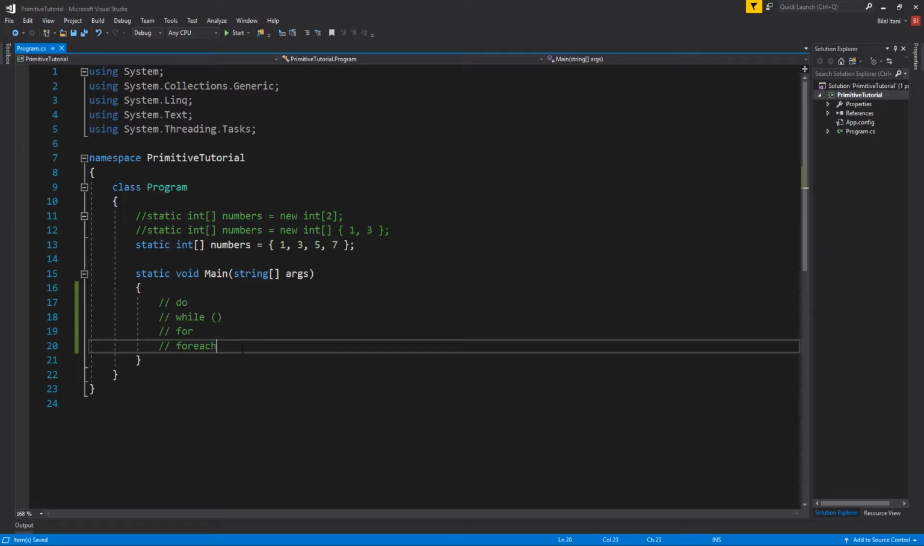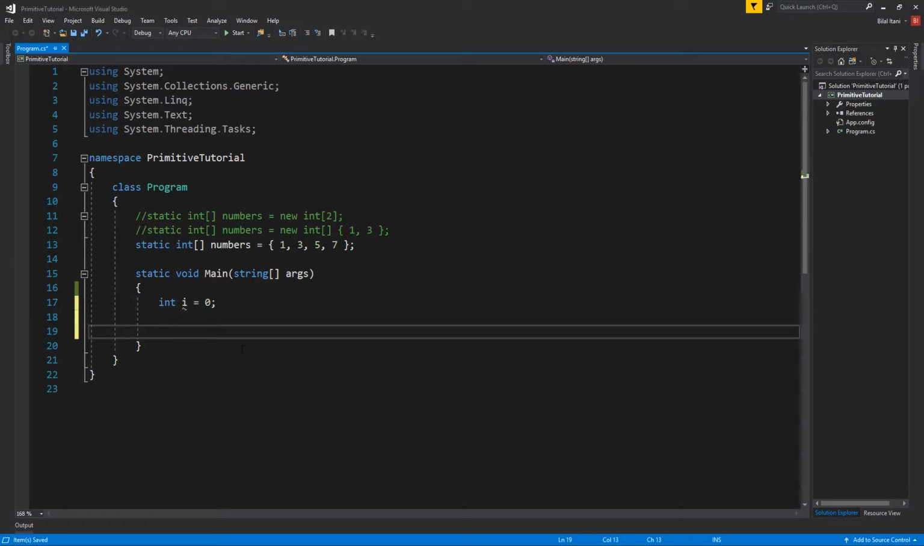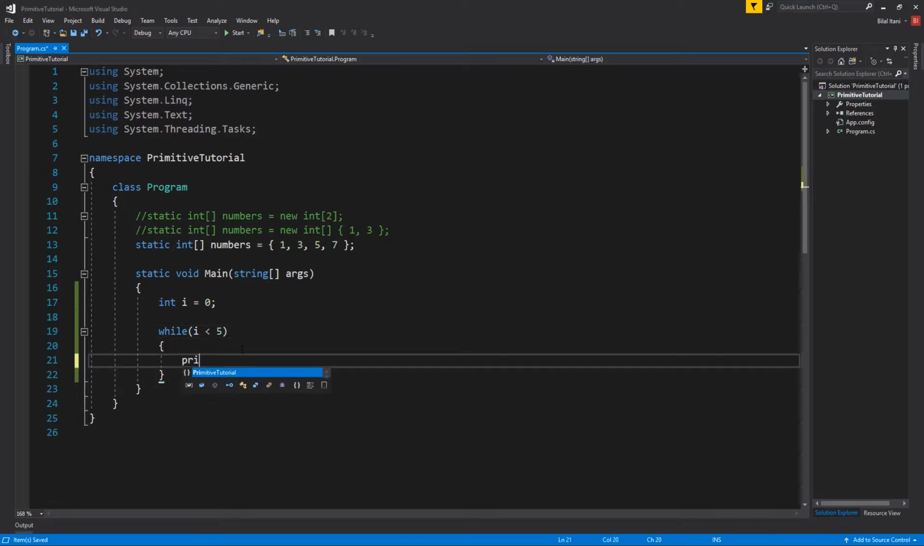Sorry to drag it out here, but why don't we go ahead and first check out what a while loop looks like. I will begin by setting an integer named i to 0, and I'll write a while loop here. So I'll do while, let's say i is less than 5, right? So we do that, and we'll print, we will write Console.WriteLine.